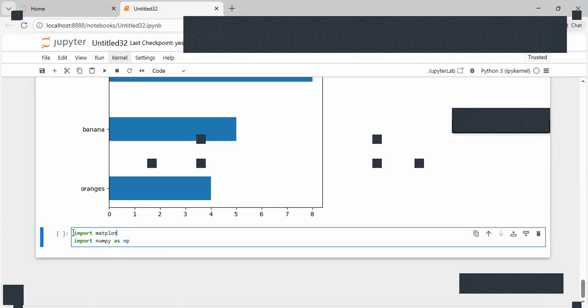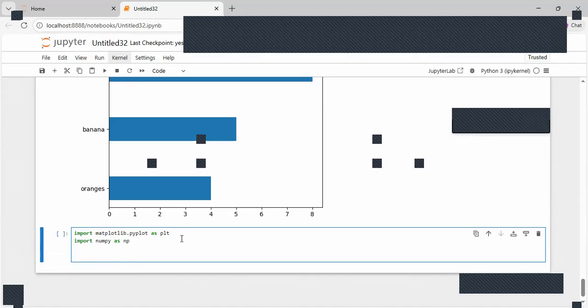Import matplotlib.pyplot as plt, and now this is used for plotting the chart. While numpy is used for generating random numbers. So import numpy as np. Okay, now we've already done that.